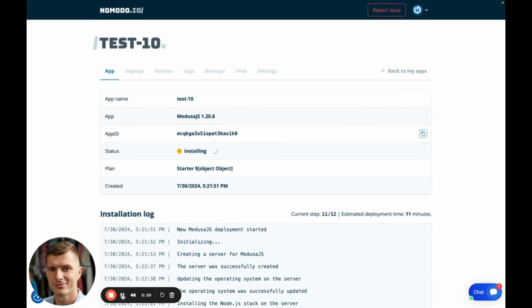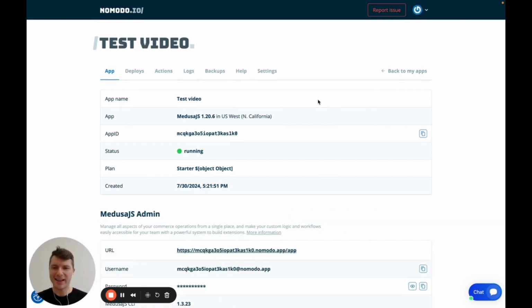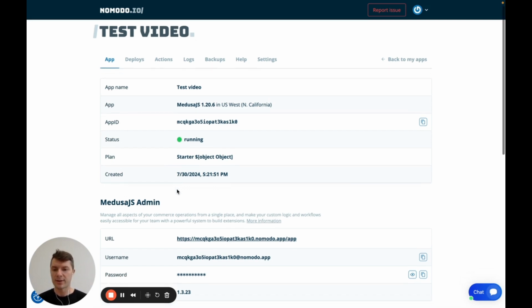All right, so now we can see that our MedusaJS is successfully deployed, and you are in your app detail. You see the name of the app, you see that you got MedusaJS in this version hosted in US West North California. You see the app ID, and the status is running, which is absolutely correct. You see your plan, which is starter, and when your MedusaJS was created.